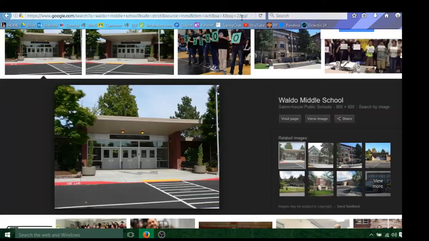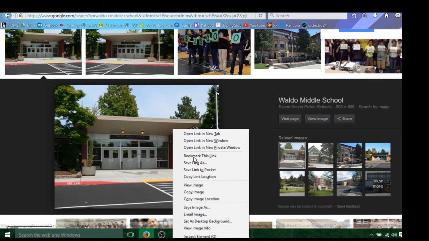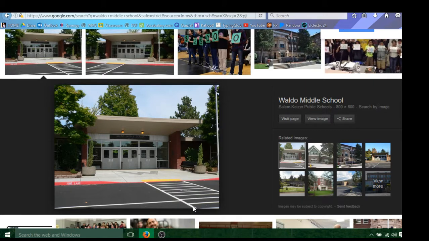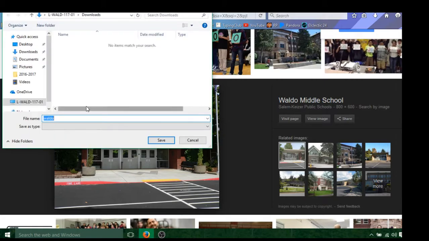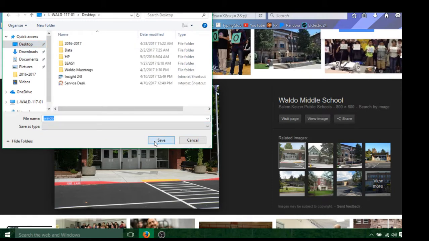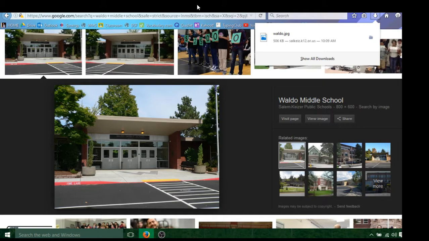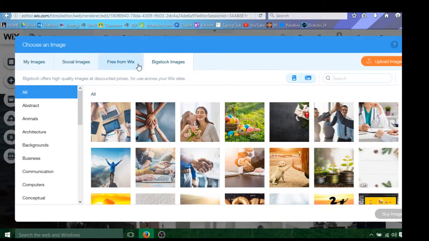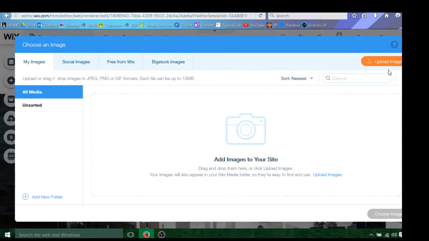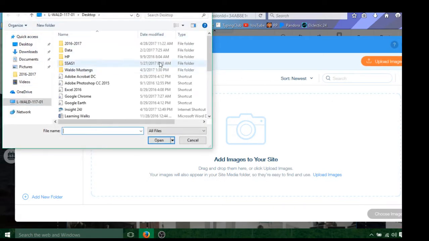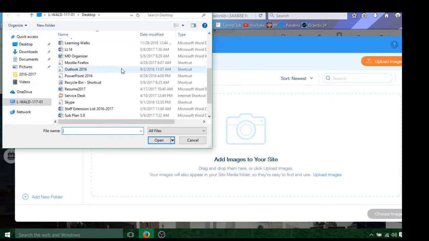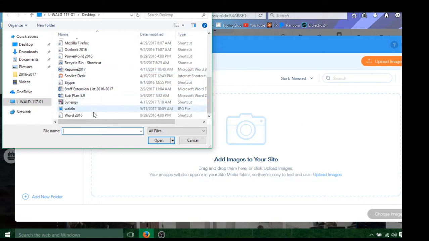Okay. The challenge here is we need to get this picture. No, I don't want to go to the site. We need to get this picture saved. So I could go save image as. And if you have the option to save it to your Google Drive, that's what you would have to do. I'm going to go ahead and download it to my desktop. I've now done that. I'm now going to come in here to my images, upload image, and I'm going to find it.